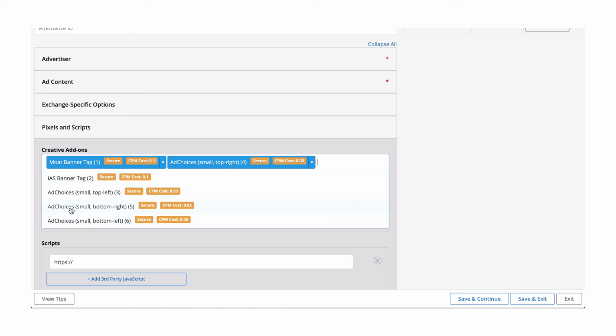The AdChoices icon is also available, and we have different places that you can choose, whether that's top right, top left, bottom right, bottom left. And this is the place that you're going to insert that AdChoices icon. This is really good because depending on what creative you have and where your messaging is, it ensures that the AdChoices icon never disrupts the creative messaging or covers up any important information on your creative.